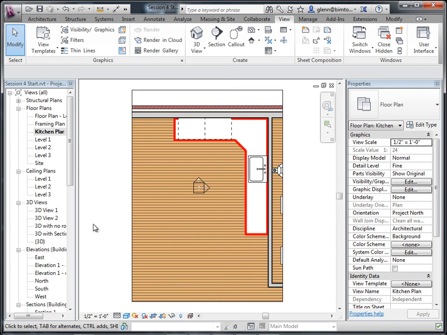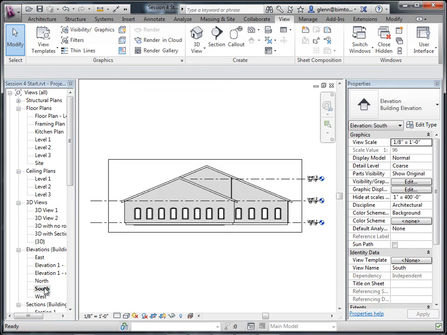Okay, as our final thing today, let's go ahead and talk about really, after you've created a bunch of these views, how do you actually get them on sheets? That'll be our kind of finishing point here.